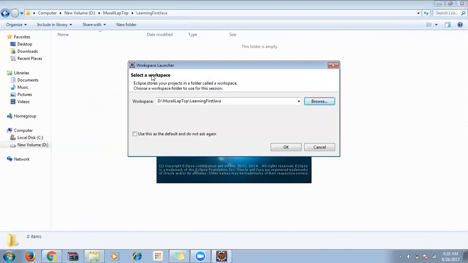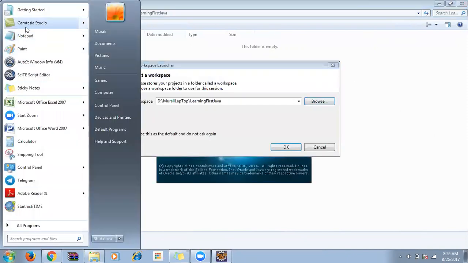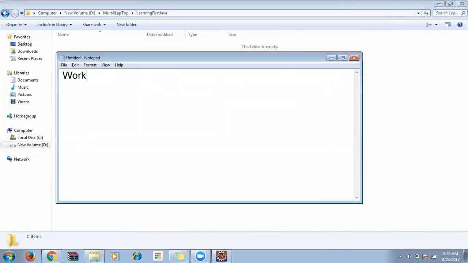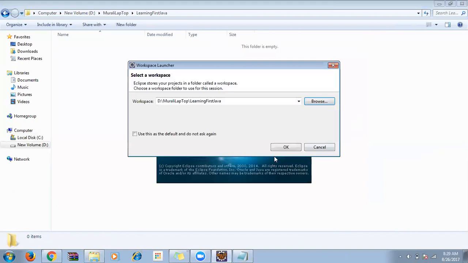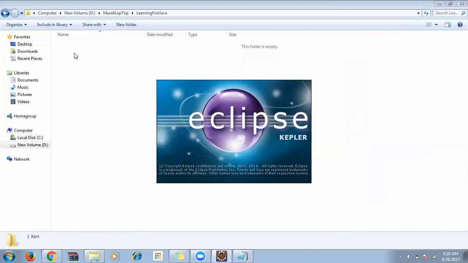So what does this mean? This is a workspace. Here is how Java works: first we will have a workspace, then we will have a project, then we'll have a package, then we will have one Java or class files. This is how the structure is. So first I'm creating a workspace. I'm going to click on OK here. When you click on OK, it's going to create some temporary files here, which will be helpful for me to work with Java.